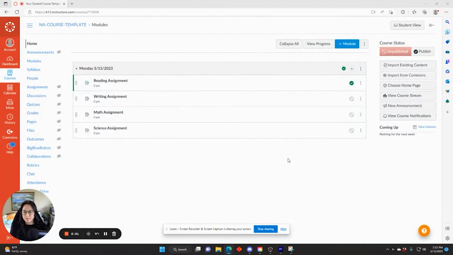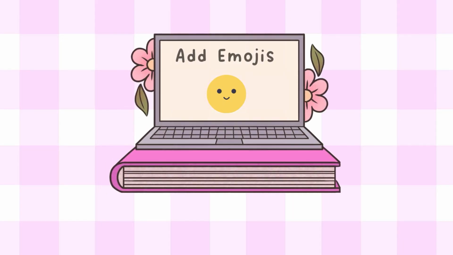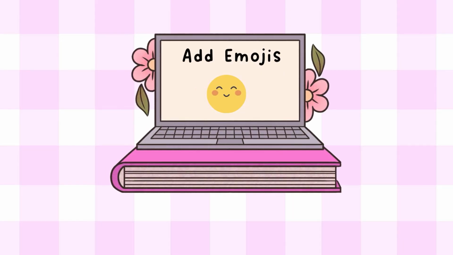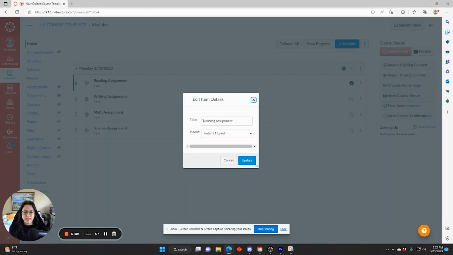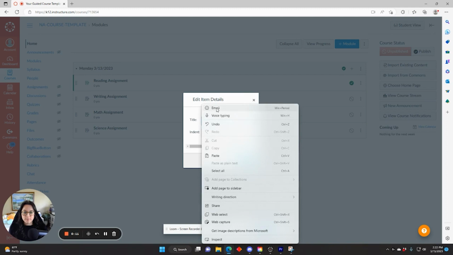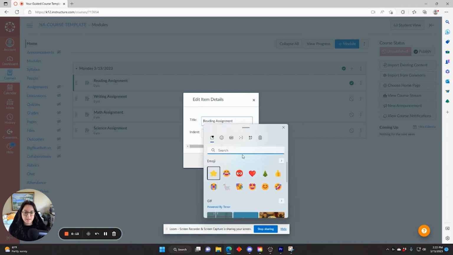Alright, so the first thing I want to show you is that you can add emojis to everything. So if you click on these 3 dots right here and you click edit, you can right click on your mouse, click emoji, and you can add an emoji that's relevant to whatever your assignment is.